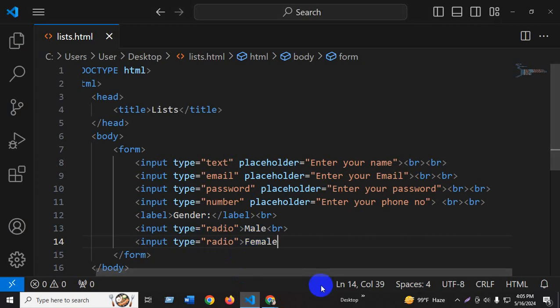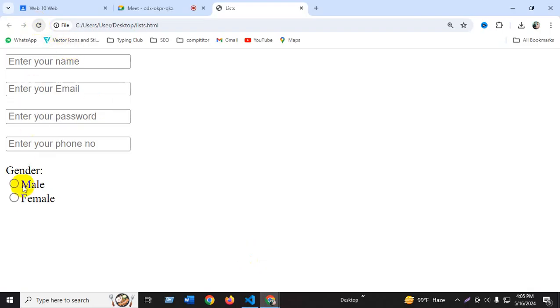So here we have that. We need only one choice, only one selection. If I click male, it will be only male. But if I click female, you can see now we can select both, but we don't need this. We just need only one.